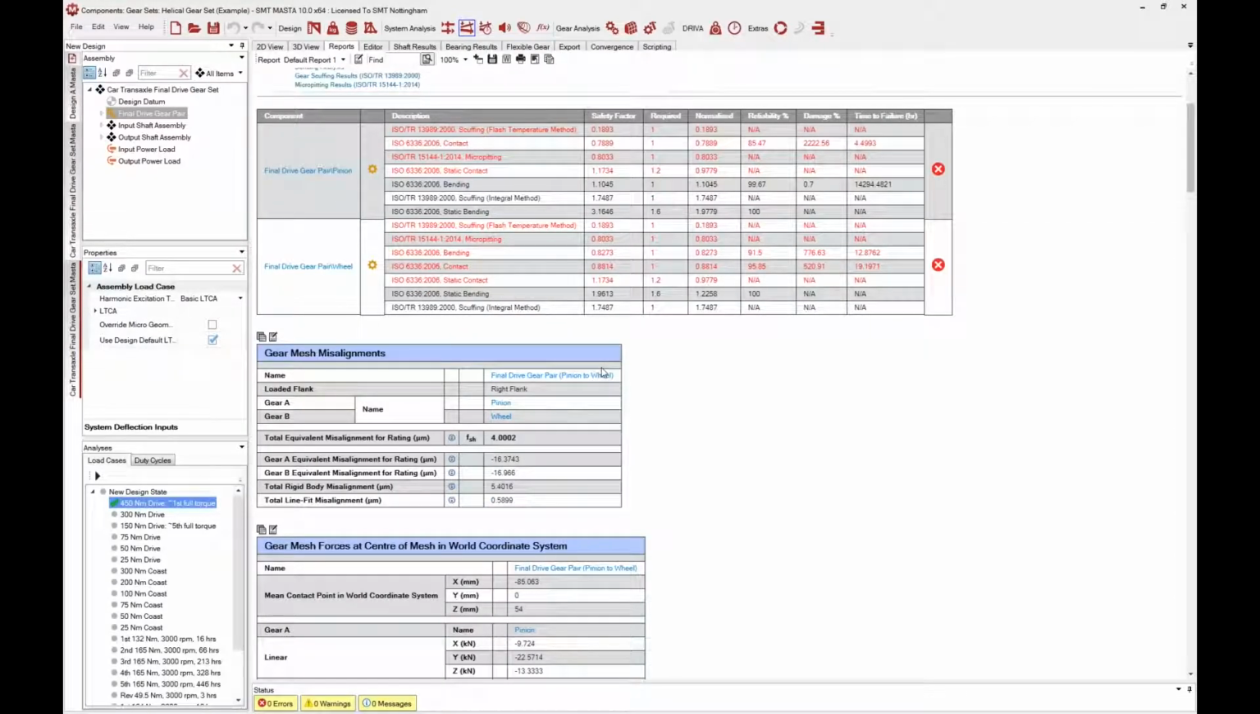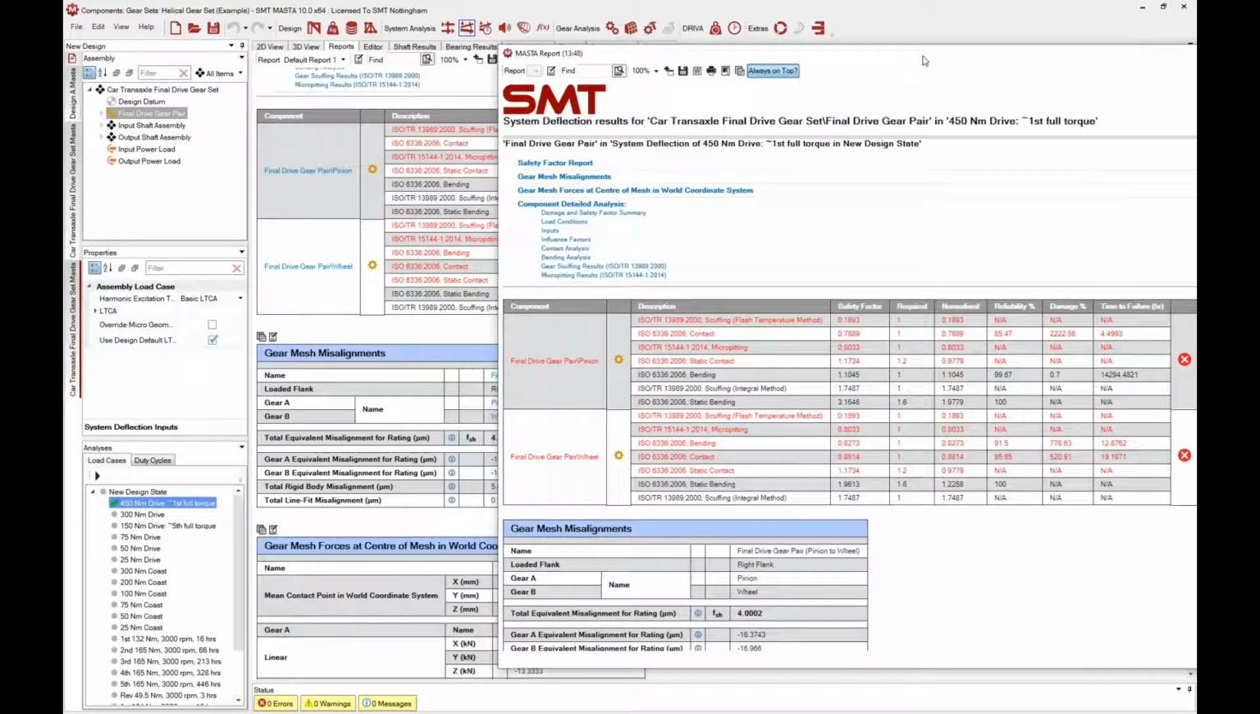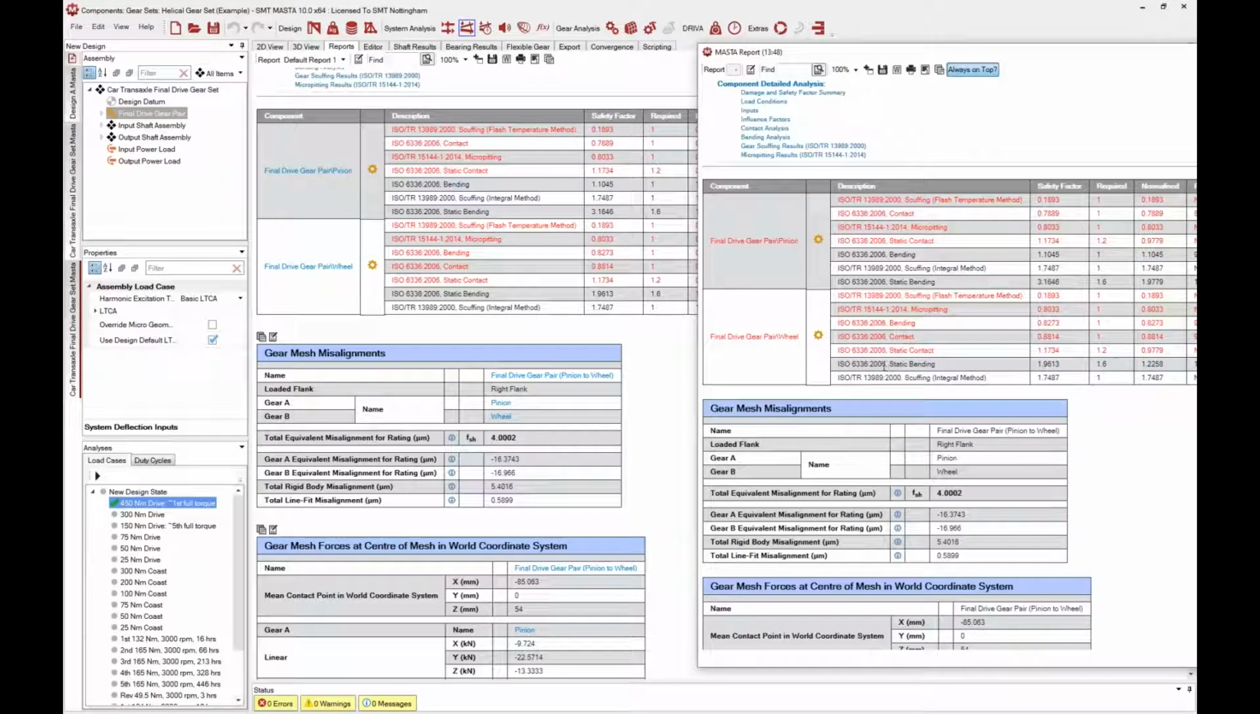Another useful thing is the ability to actually pop out a static version of any report that you're looking at. So let's say, for example, I wanted to compare this misalignment value here to the misalignment of another load case. I could press this button here, which opens the report in a new window. And this report that it opens up is a static instance of the report. So this now won't change depending on whatever else we choose.